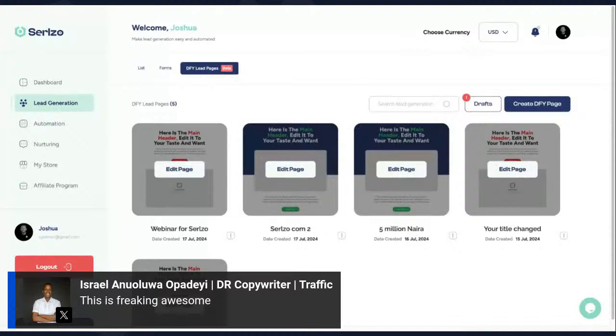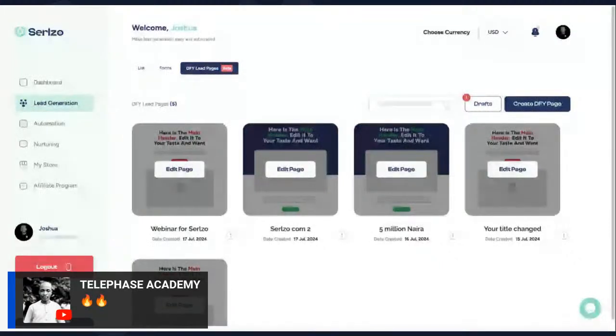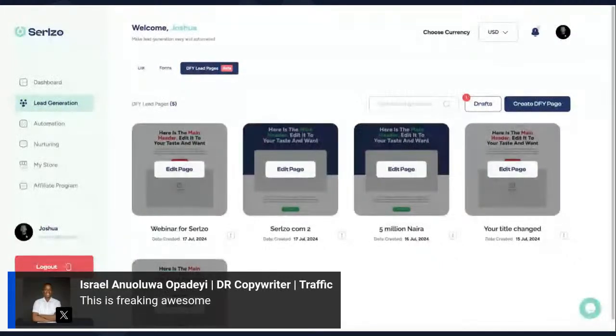So, guys, what are you waiting for? I'm telling you that the Serlzo page builder is crazily easy to use. I mean it. It's crazily easy to use. And I'm not sure you can get that elsewhere.